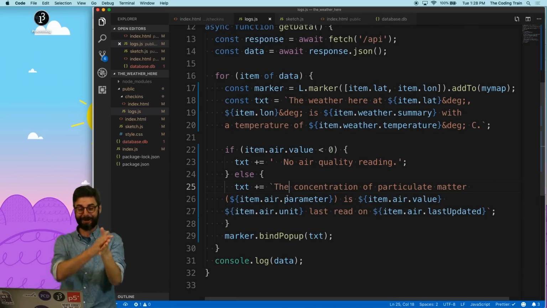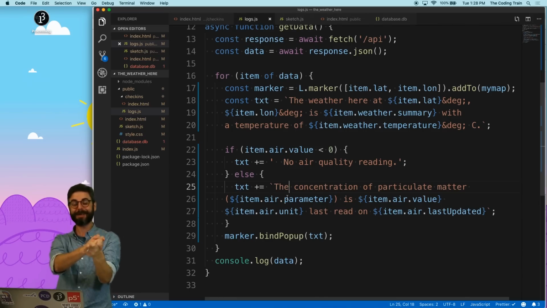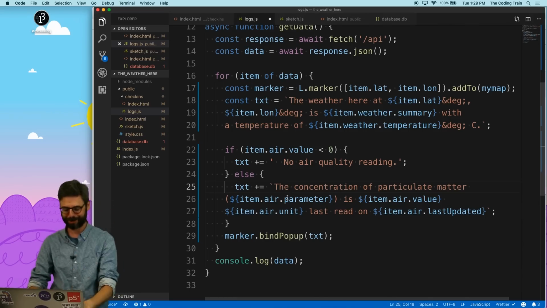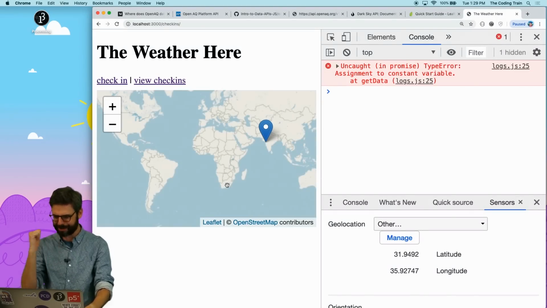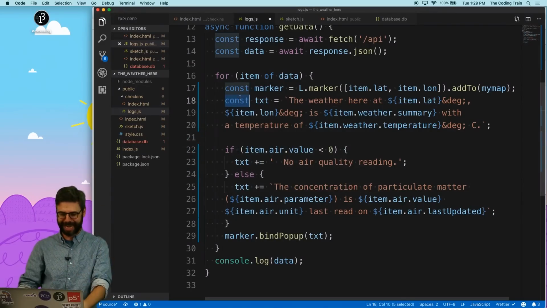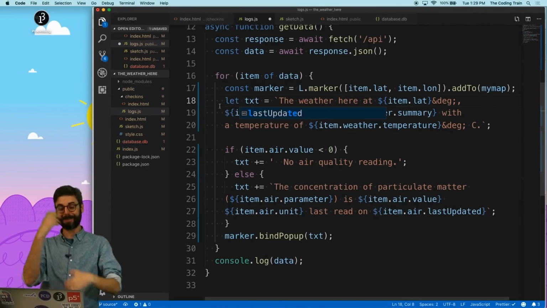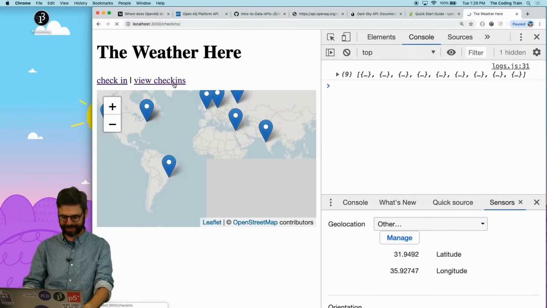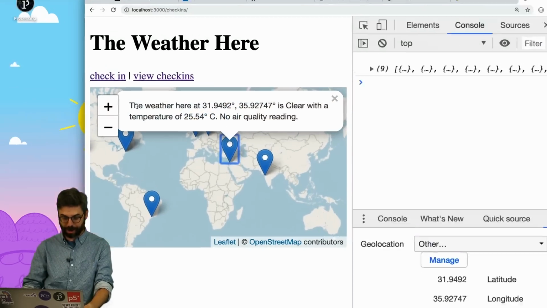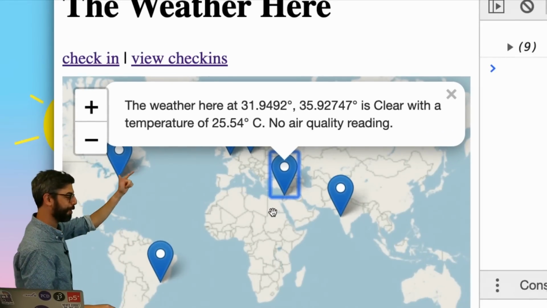So let's see now if we view the check-ins, if we have Rainbow Street and I'm on Jordan with no air quality reading. View check-ins. Oh, assignment to const variable. Oh, so this can't be a const. It's got to be let because I'm adjusting it. Let's hit refresh. View check-ins. And there, look, this looks like no air quality reading for Amman, Jordan right there.